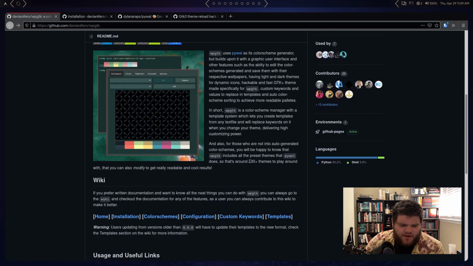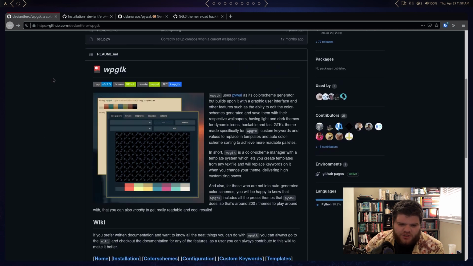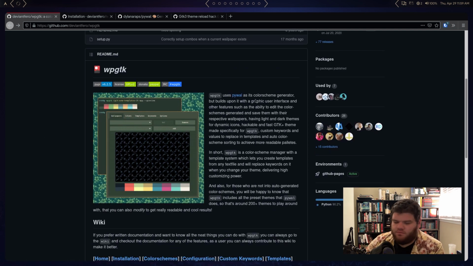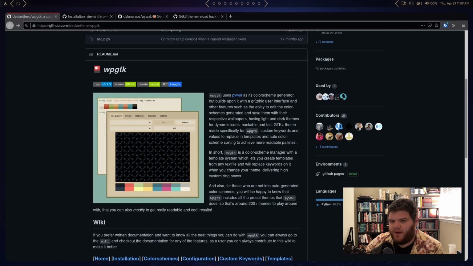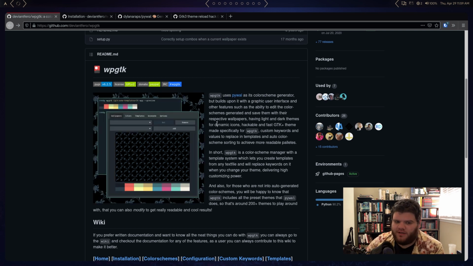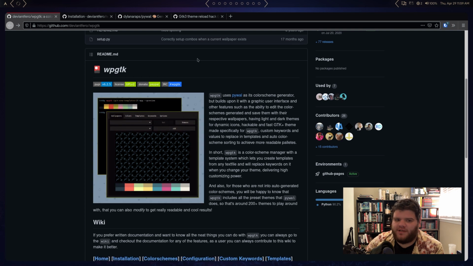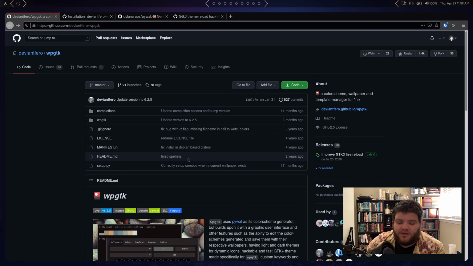The main thrust of this app is actually GTK applications. So that's right up my alley. That's the thing I was complaining about in the last video, is that Pywall, while it did work, didn't work very well with GTK apps. So let's take a look at this.